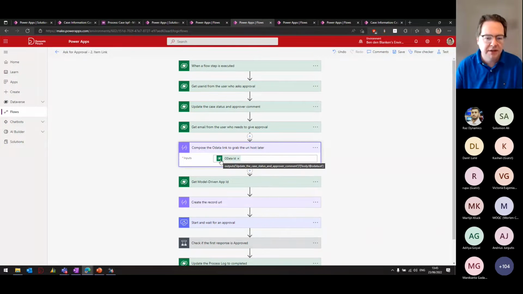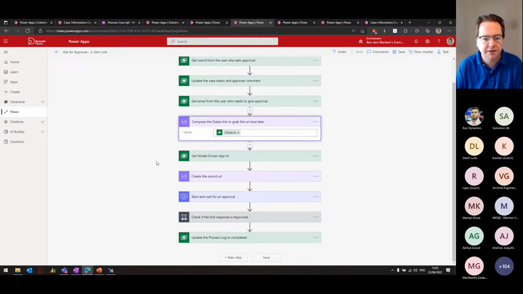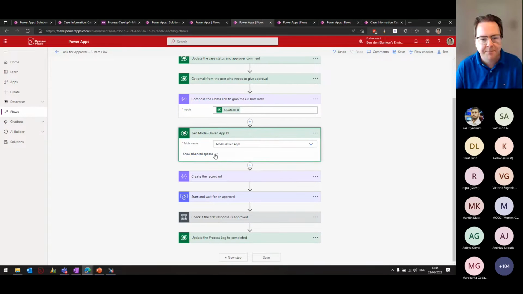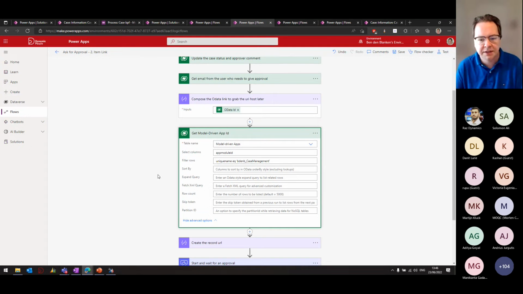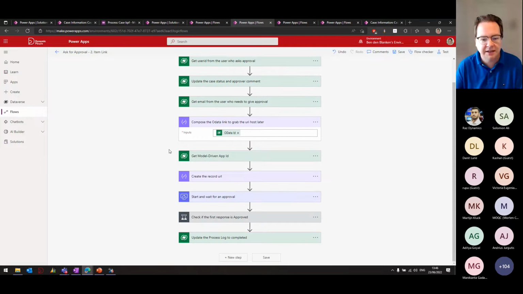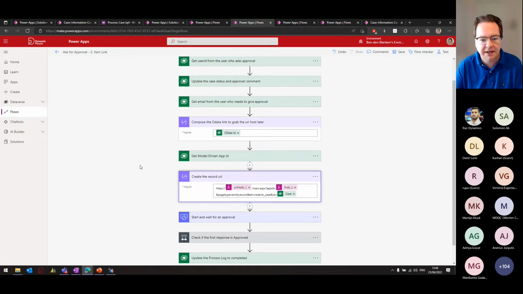Also, you would need to get the model-driven application ID. It's also part of the URL if you want to click it as a button. If you only have one model-driven application in your environment, you do not actually need it, but I think most of us have multiple model-driven apps in an environment usually. So we get the ID based on the name of our application. So the unique name will be different across environments, and we get that ID. And then we create a URL.